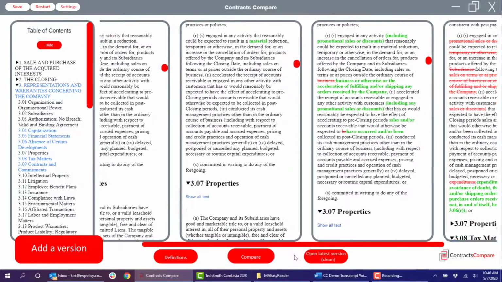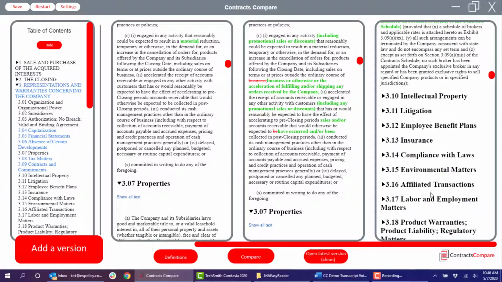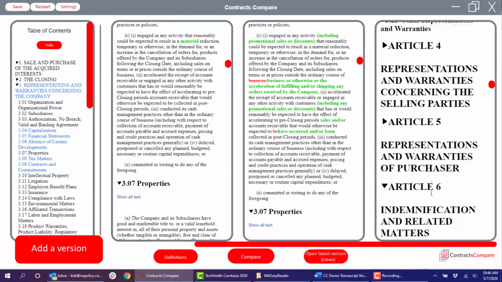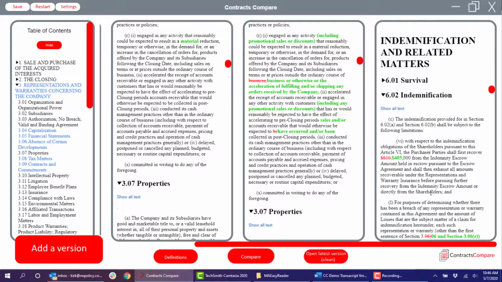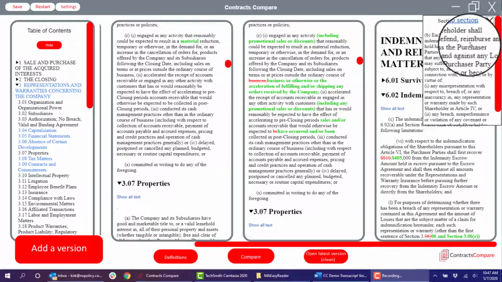agreement. Each subsequent version becomes shorter than the last as ContractsCompare auto-hides sections as they are agreed to in the latest version. Of course, as each subsequent version becomes further truncated, we needed a quick and easy way to view reference sections and definitions without scrolling.